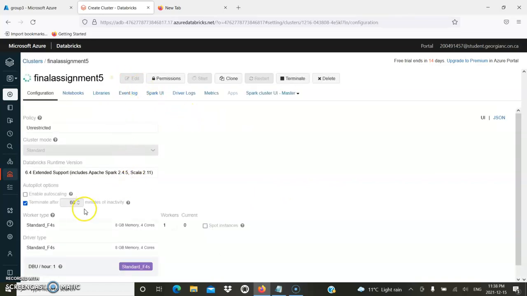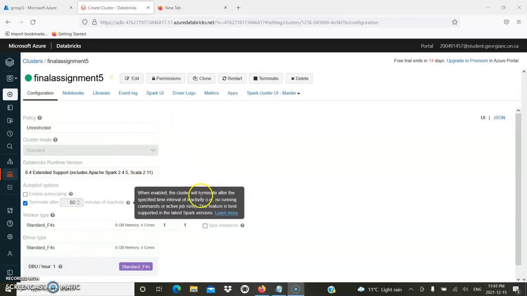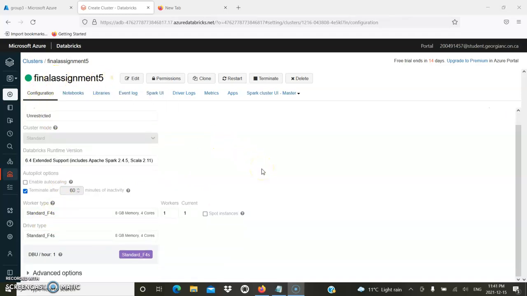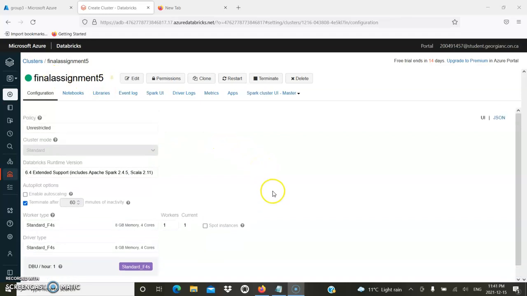This is going to take a lot of time, so I will come back after this has been done. Yeah, now our cluster is ready. It took approximately 3 minutes 30 seconds to be created. Like I said, sometimes it can take up to 5 minutes, but this one is very fast. So now we have done this.